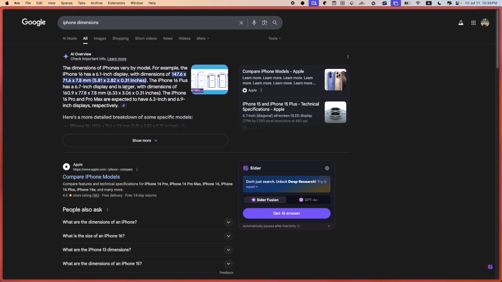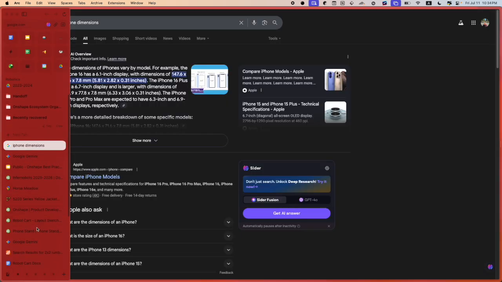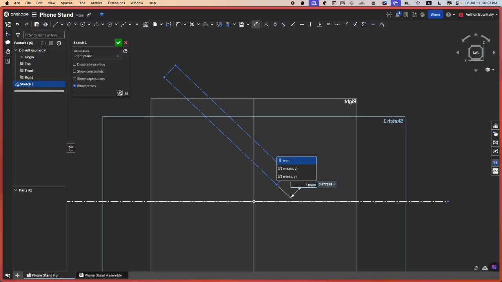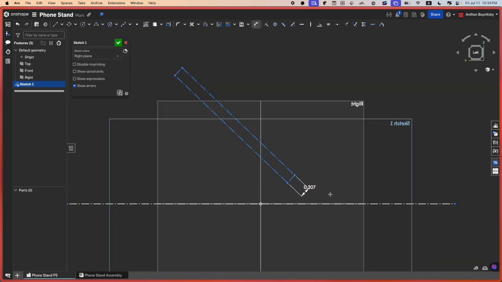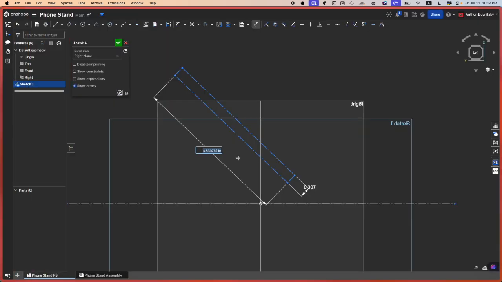Since we are from the side view, we're gonna make the width of the iPhone 7.8 millimeters and the length 147.6 millimeters. So going back, I'll move it up here. I say 7.8 millimeters, right? And you can directly type into the dimension box. And then 147.6 millimeters.